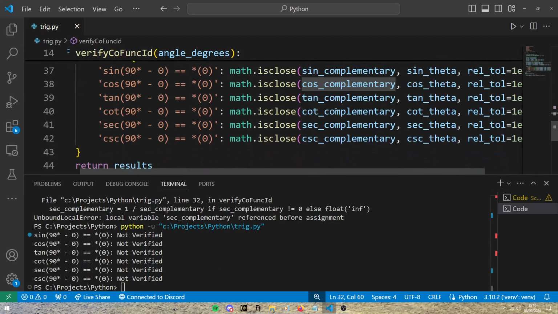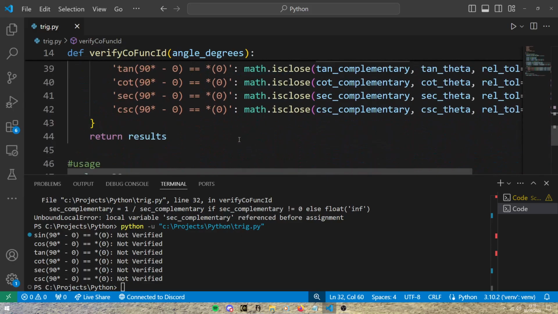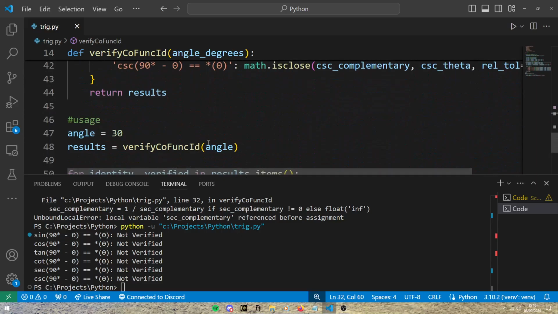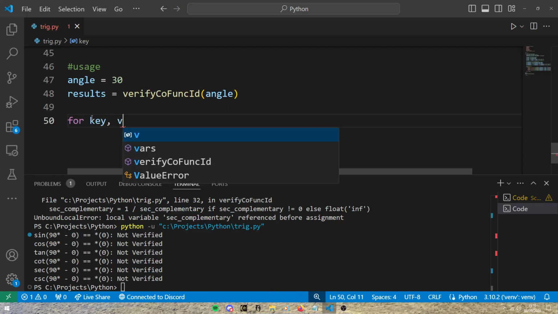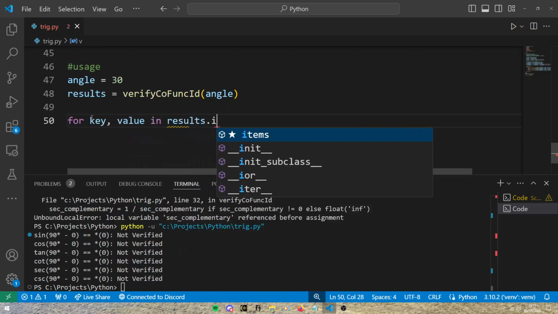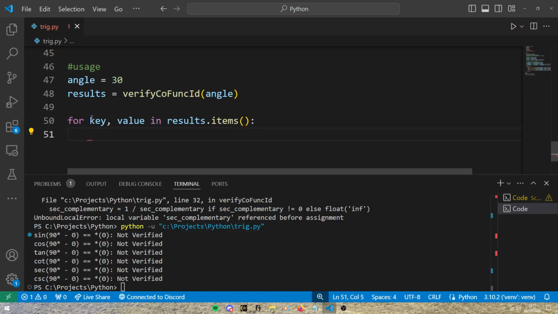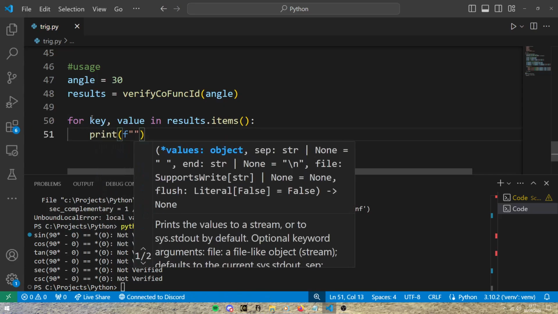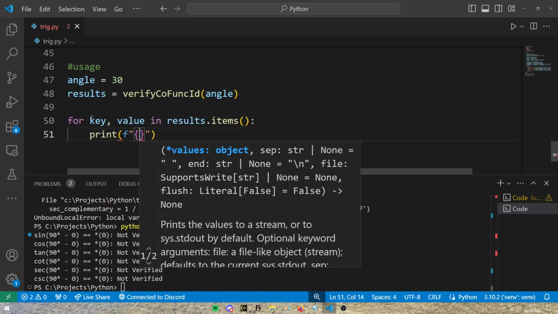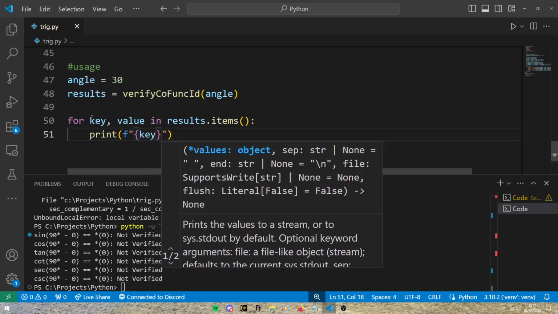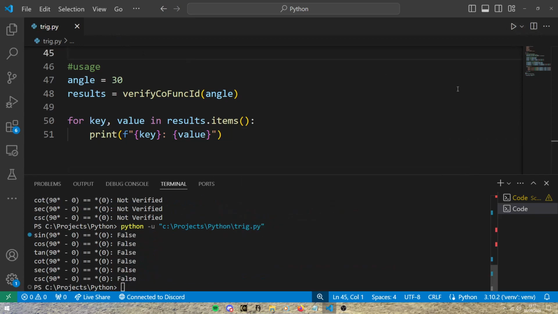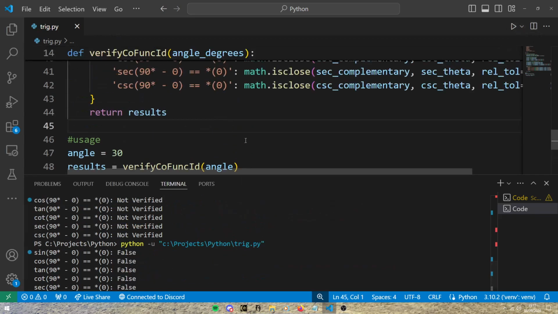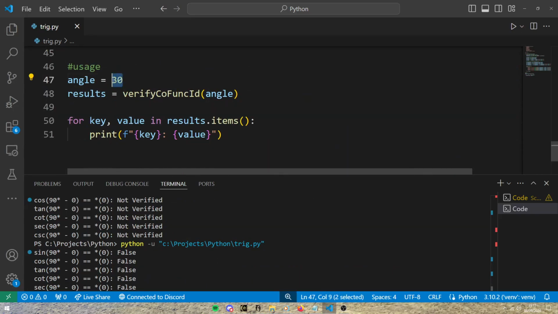Okay, so none of my results are verified, so that's not good. Can we at least see what the values are though? If we could do for key, value in results items, we could do a printf of key. Let's do our key-value pair and see what this brings out. We hit play. They're all false. And then what if I change this angle to 90?